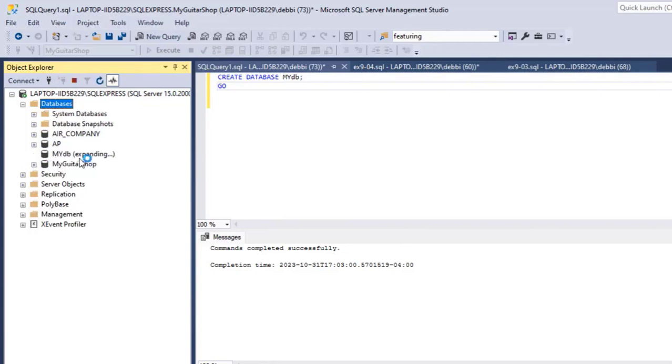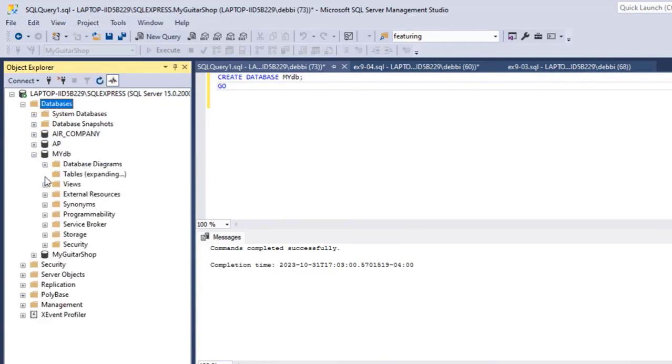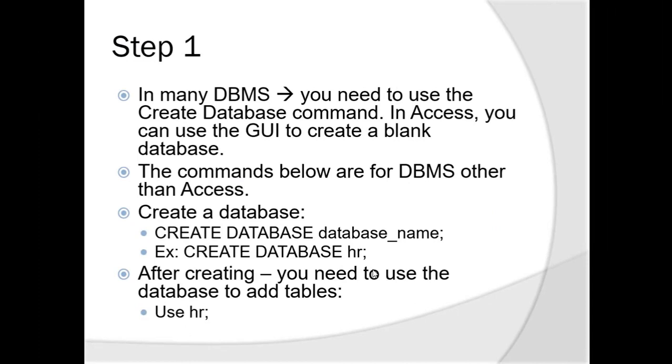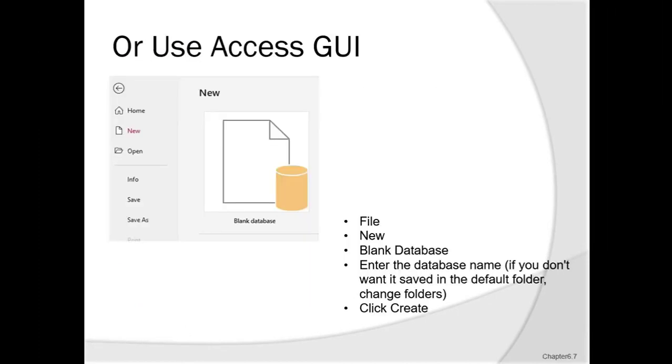There's no tables in there yet. I would need to be adding some create tables in here, but the database has been created. In Access, you will simply need to use the GUI to create it. File new, click blank database, decide where you're going to save it, and create.